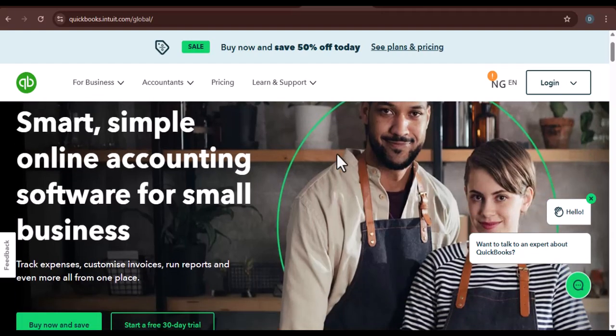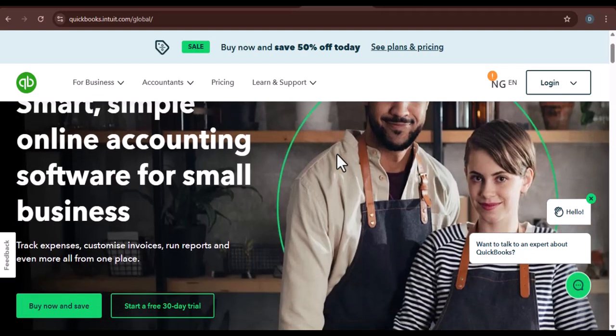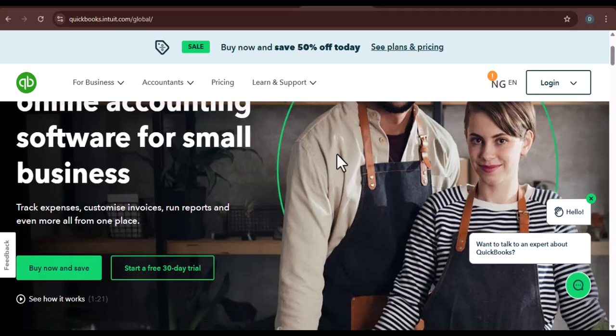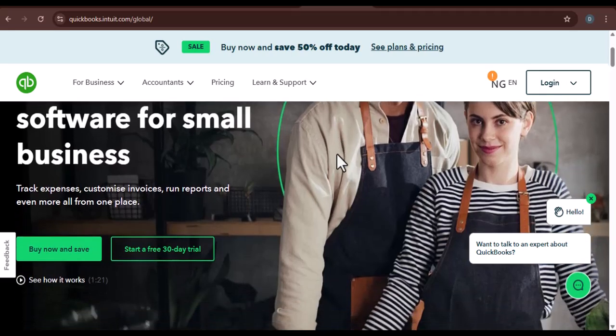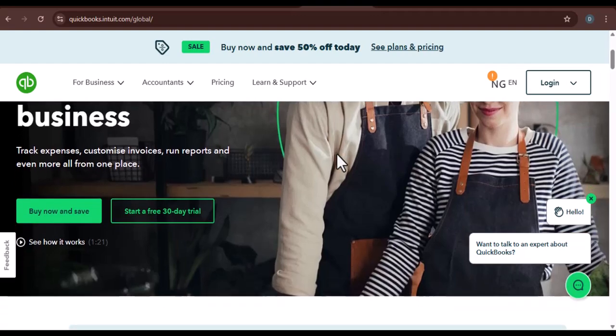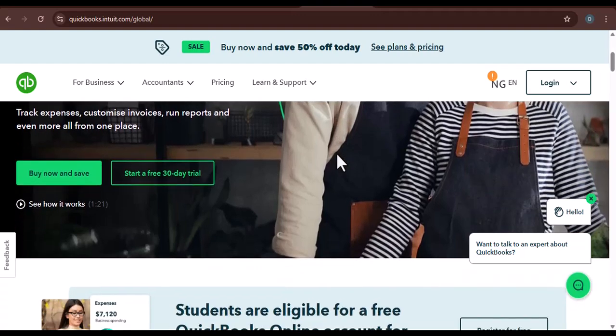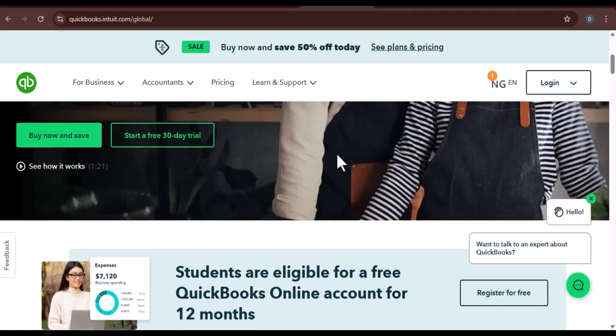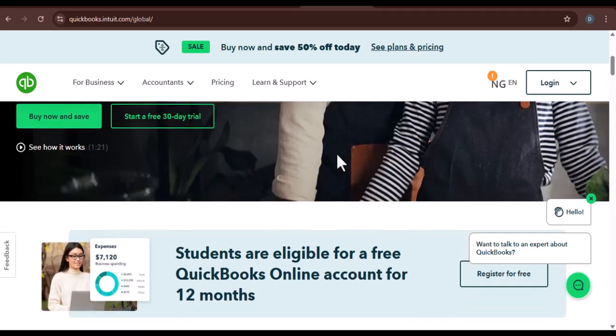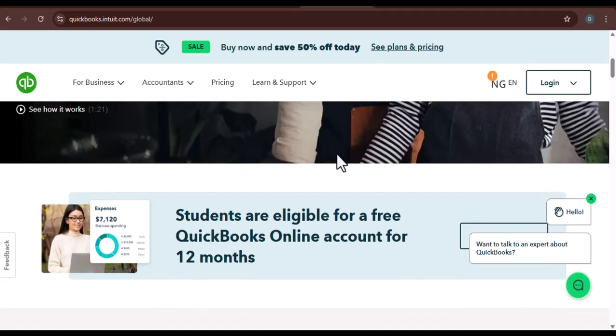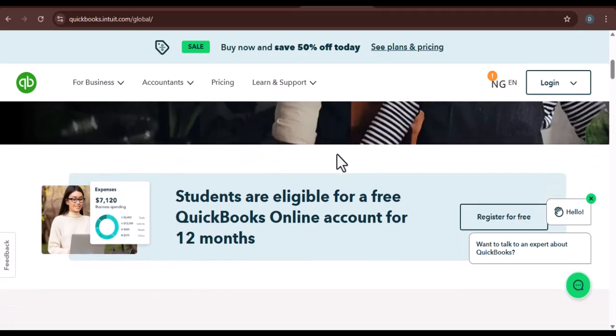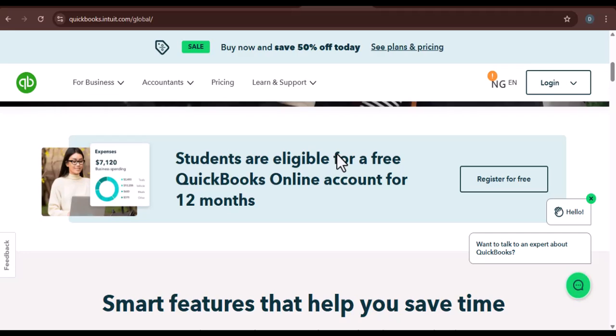QuickBooks achieves this through its features like accounts receivable and accounts payable. When you create an invoice in QuickBooks, it increases your accounts receivable, recognizing the revenue even if you haven't been paid yet. When you enter a bill from a supplier, it increases your accounts payable, recognizing the expense even if you haven't paid it yet. These balances are then adjusted when payments are received or made.